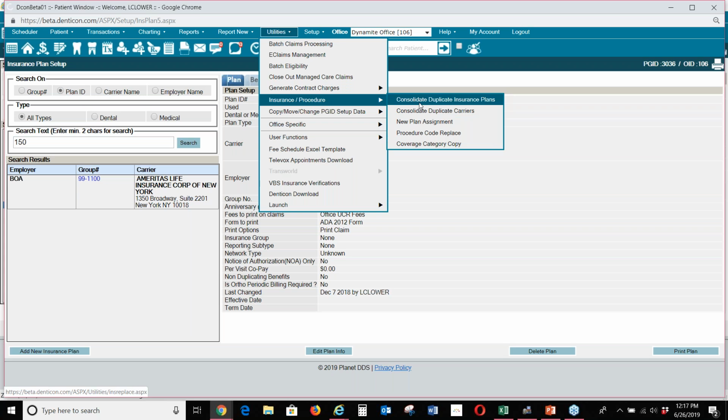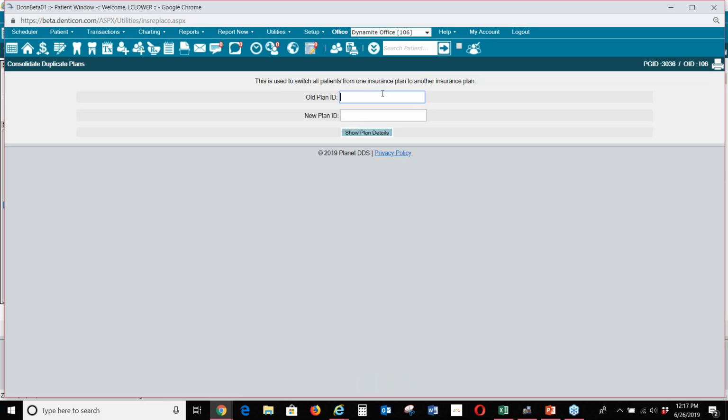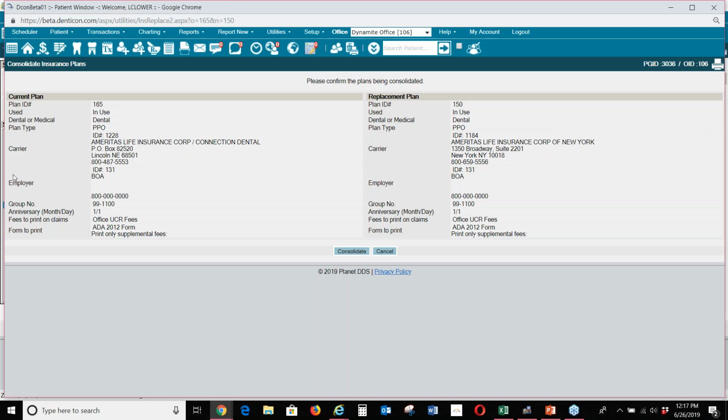So now I'm going to go ahead and consolidate. What we're doing here is entering the old plan information, and when we say old, we mean the bad or wrong plan. And then enter the new plan, and that means the good plan, the correct plan. It doesn't have to mean a new plan that you've just entered. And again, you go ahead and show the details.